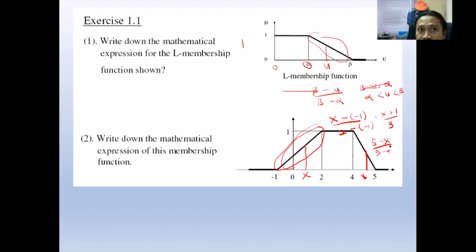If you simplify it, we have the equation here. So that means the equation will be 5 minus x, because 5 minus 4 will be 1. This one will be 1. So that is the equation for this part.